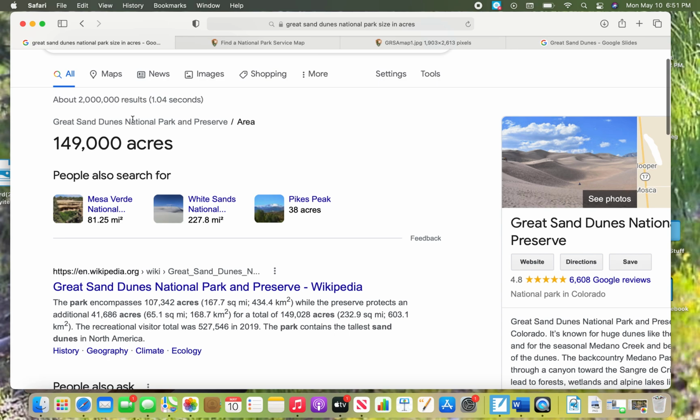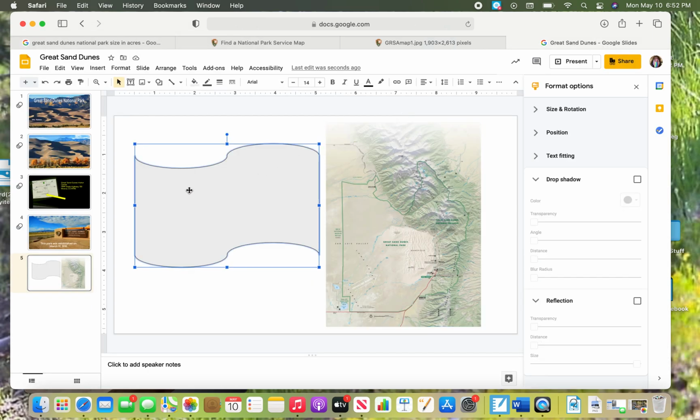Instead, I'm just going to leave this up, and I'm going to remember it to type it in. 149,000 acres, that's pretty big. So I'm going to keep this up and go back to my Google Slides. And right here is where I'm going to type that information in. I'm going to say, Great Sand Dunes National Park has 149,000, don't forget your commas if it's a big number, acres.